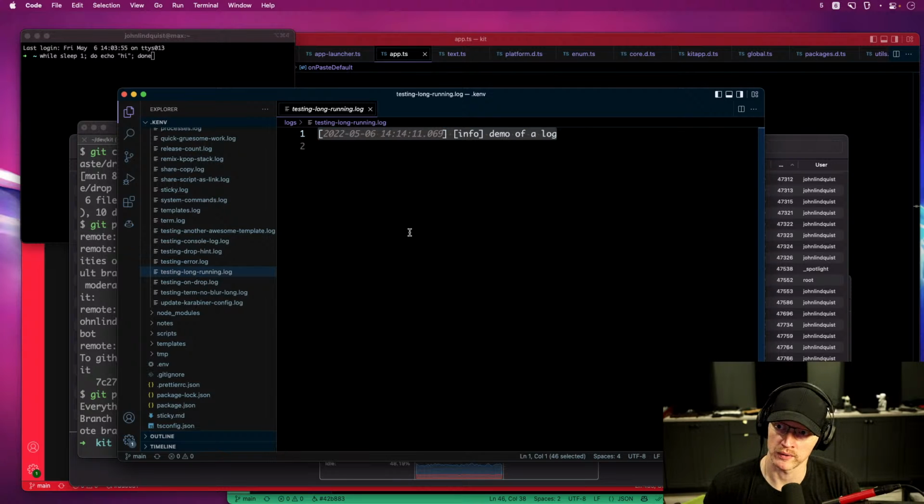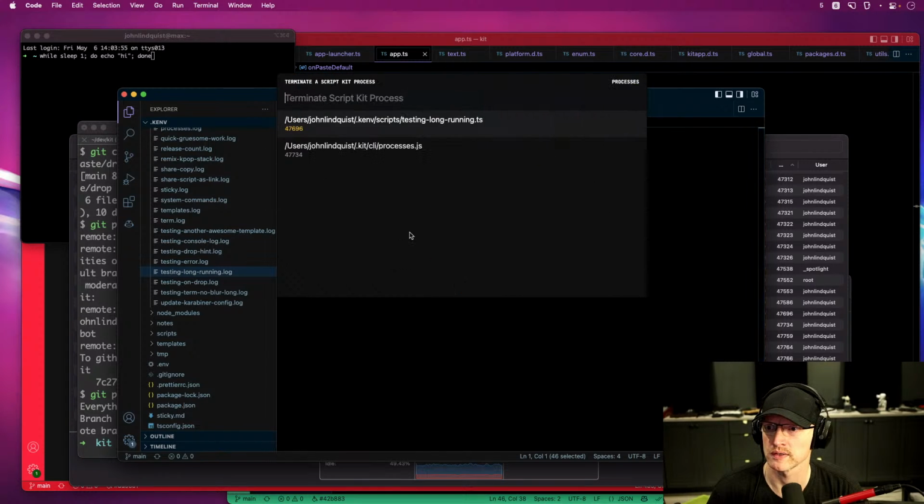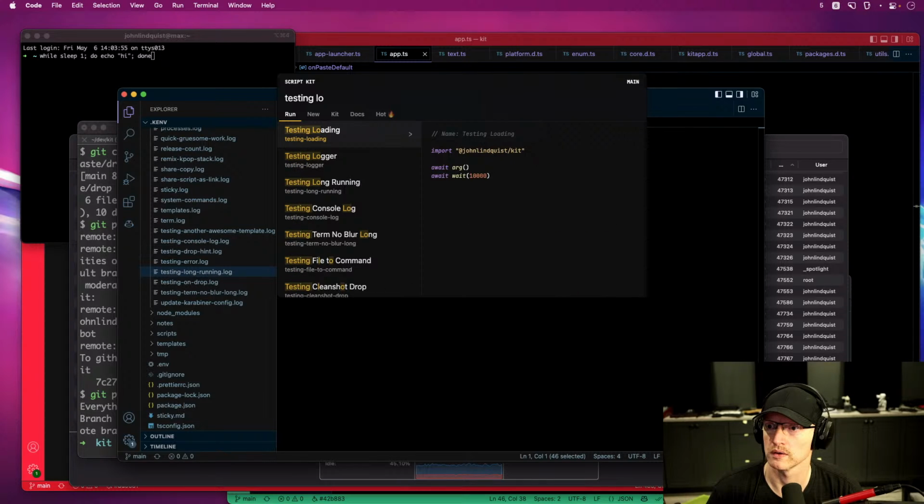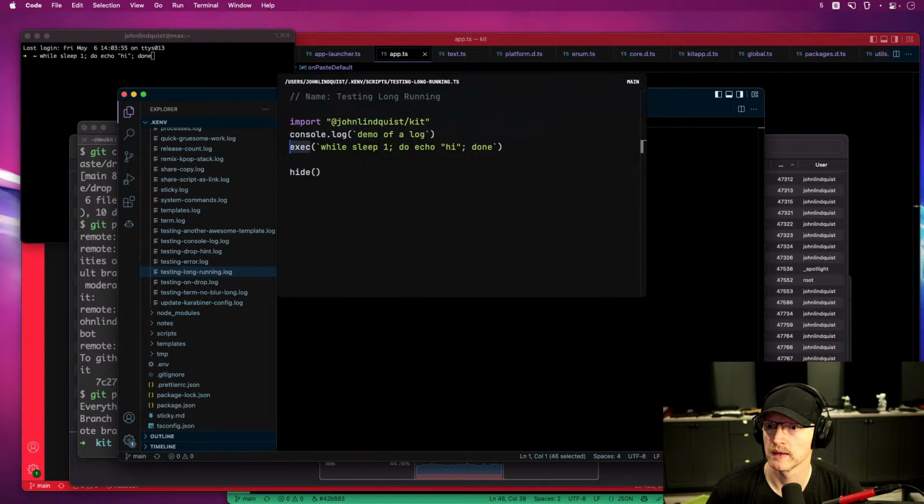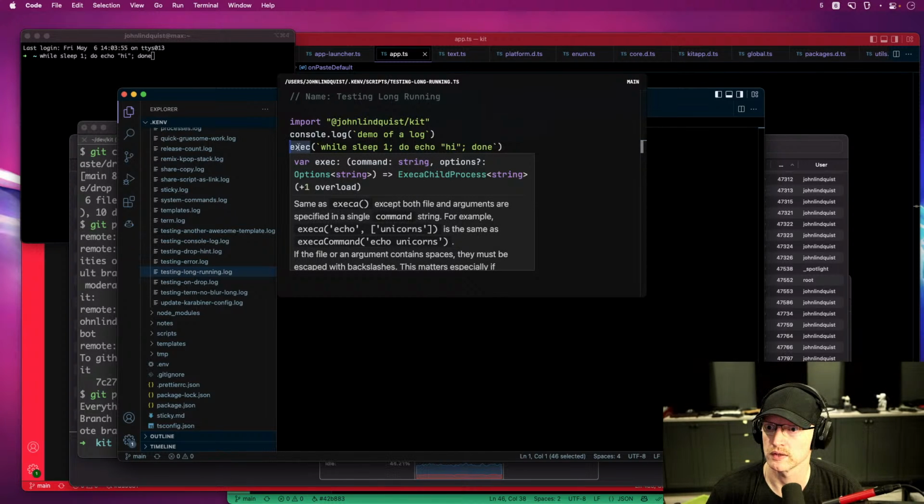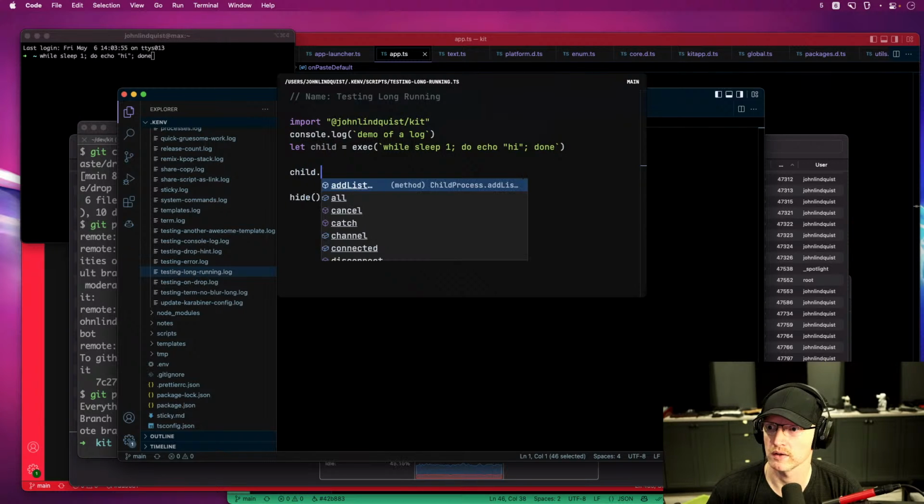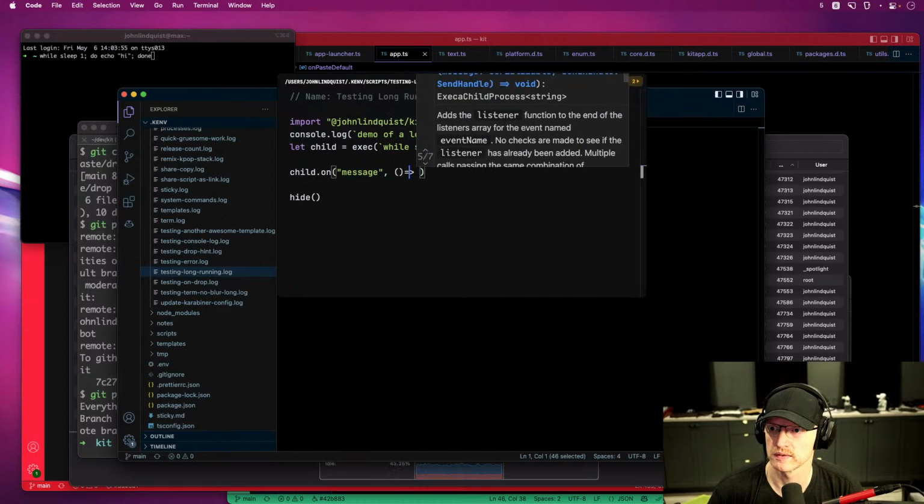Now we want that background, the exec that it ran to also print the log. And it's been a while since I've done this. But I think it's something like testing long running. I think exec returns the child process, and I think, is it child on message? I think this is it.